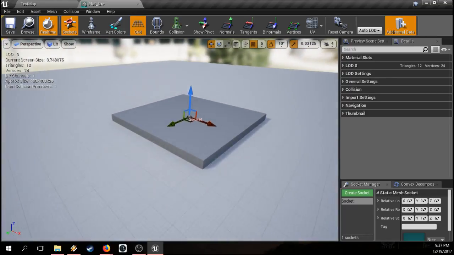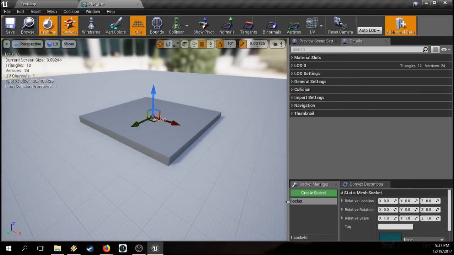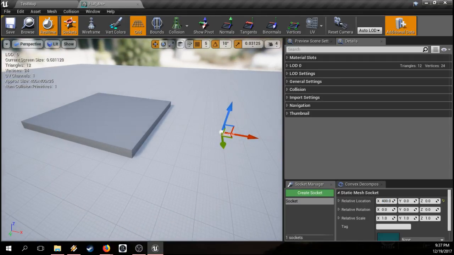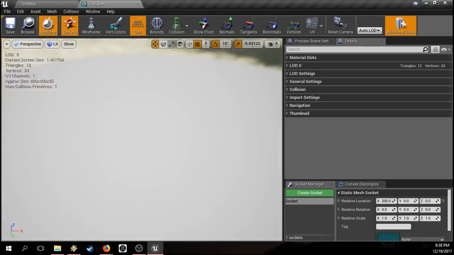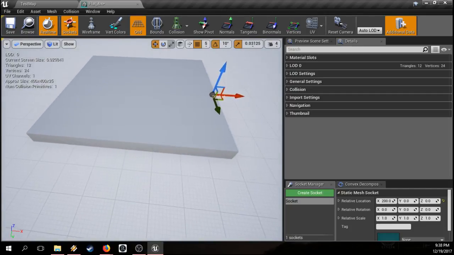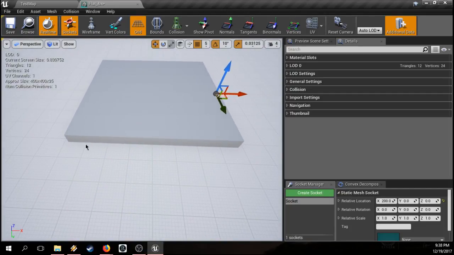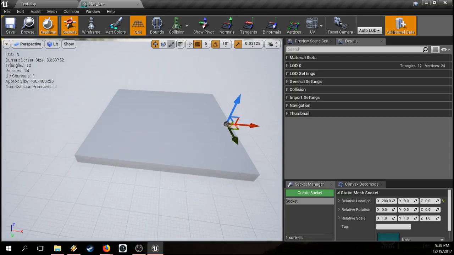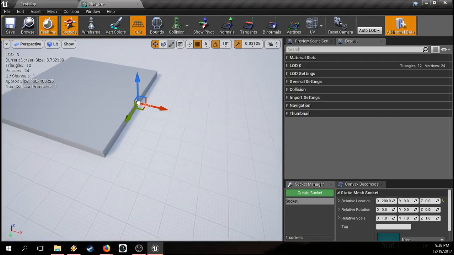We don't need to name these, right? Relative location 400, because this is centimeters. No, 200, because we're offset from the center. There we go. So yeah, the whole width is 400 centimeters. 1, 2, 3, 400 centimeters. But from the center point, it's 200. So that's socket number 1.